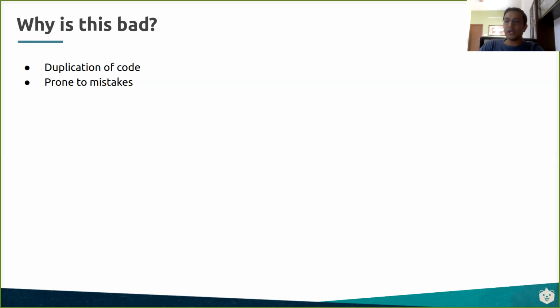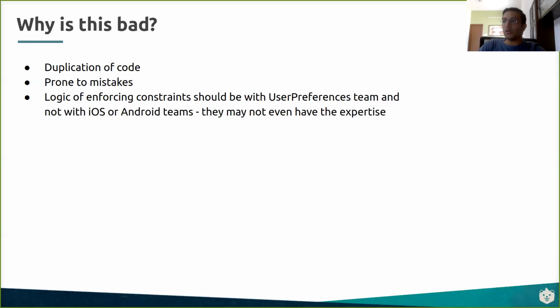Each of them is writing their own handlers, right? So across all these people, across all these teams, there's prone to be some mistakes. More importantly, who should be responsible to enforce these user preference validations? Is it the iOS handler, Android handler, or the web teams? Because they may not even know or have the expertise to say, okay, these are the user preferences and I should be validating them this way.